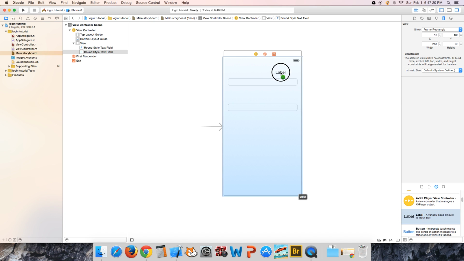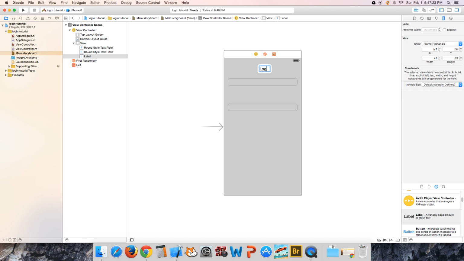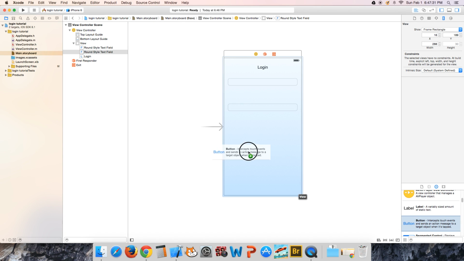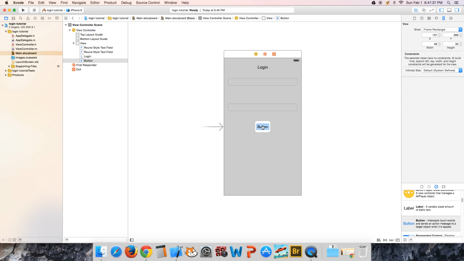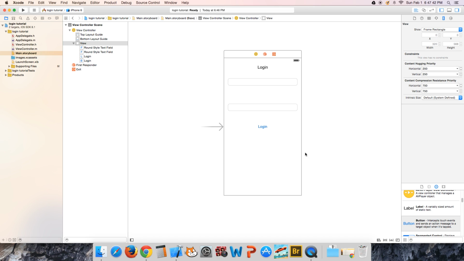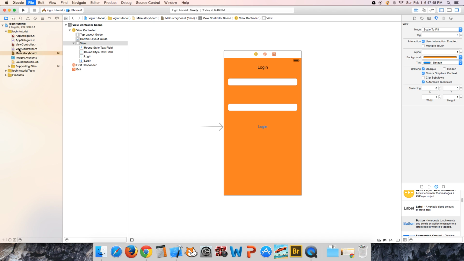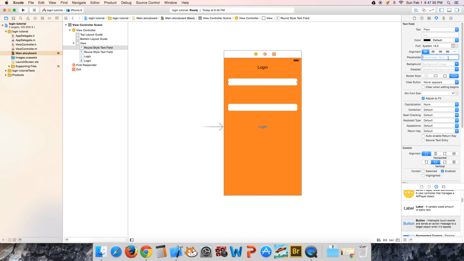And I'm gonna have a label that says login. And also a button. Gonna say login. Okay, now I'm just gonna set the background, just in case, because now it'll look a little better, to orange. And I'm just gonna have some placeholder text. This one's going to say username. This one's going to say password.